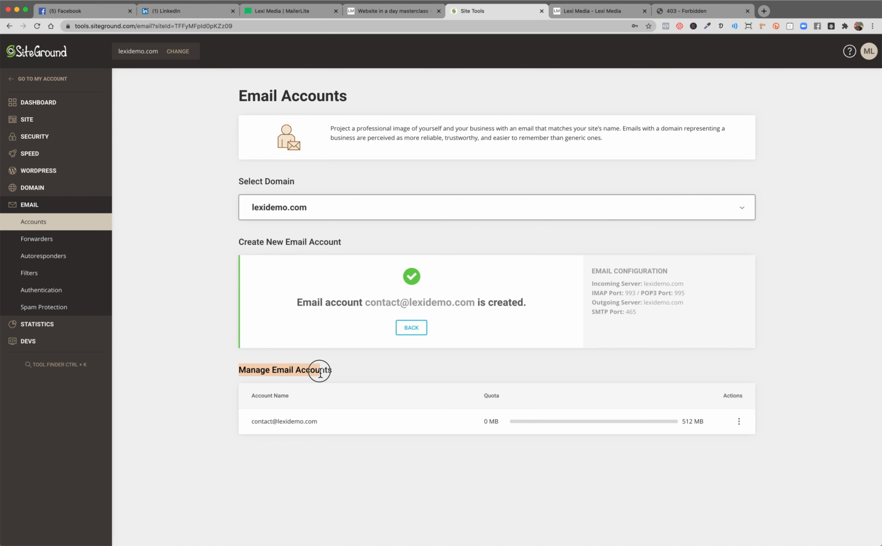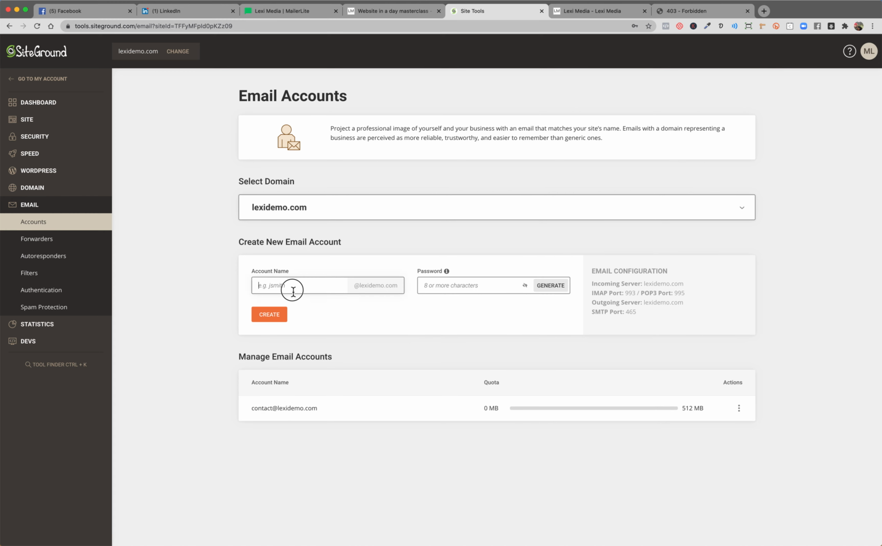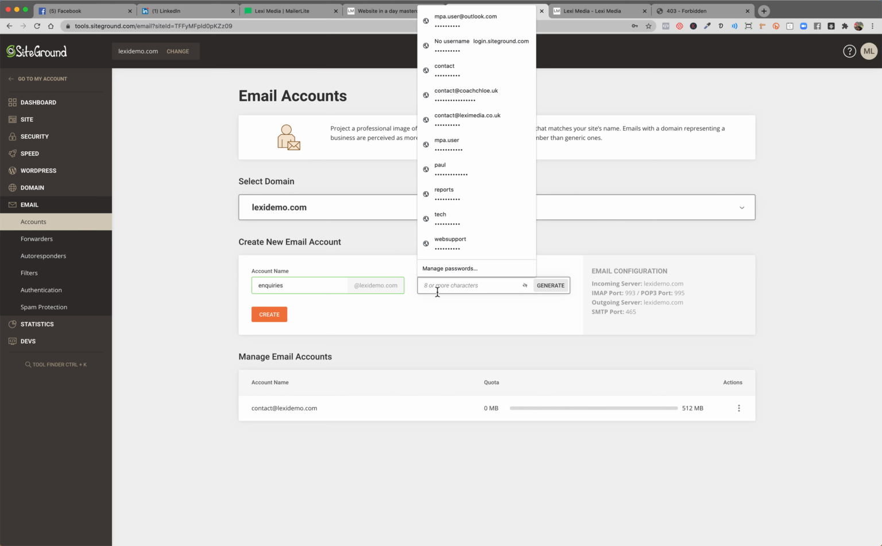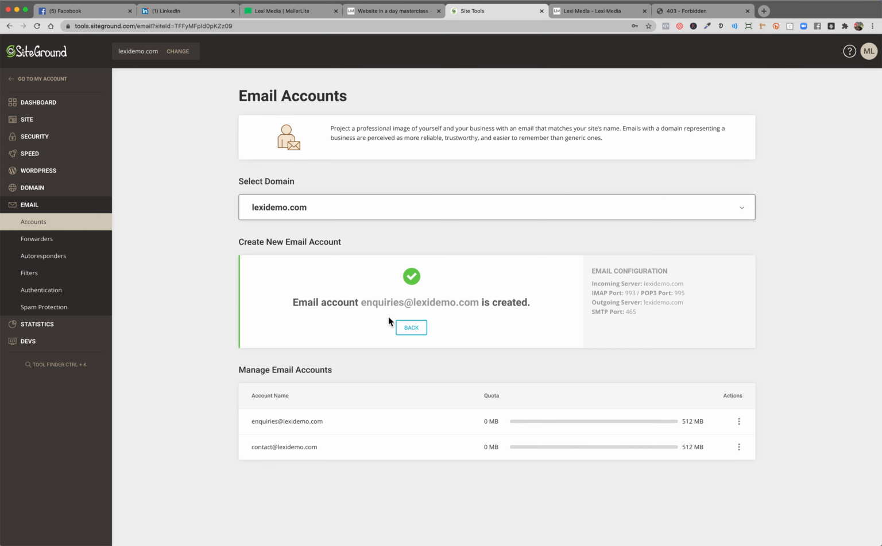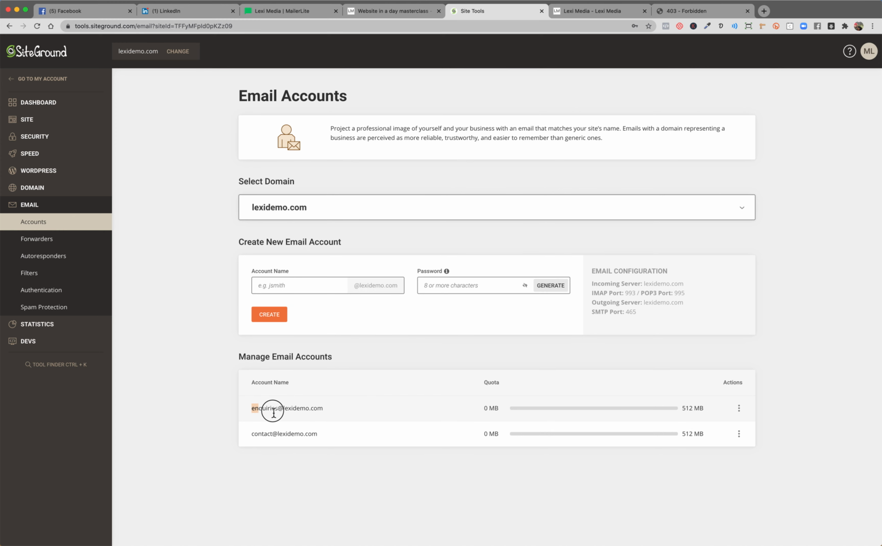And as you can see under here, we have the manage email accounts. We can see we have contact at lexidemo.com. We can always go back and add a second one. Let's do inquiries. If you do have multiple staff for your business, you can set up multiple email accounts. Create. Okay, and there we go. We have 2 email accounts set up for the business.